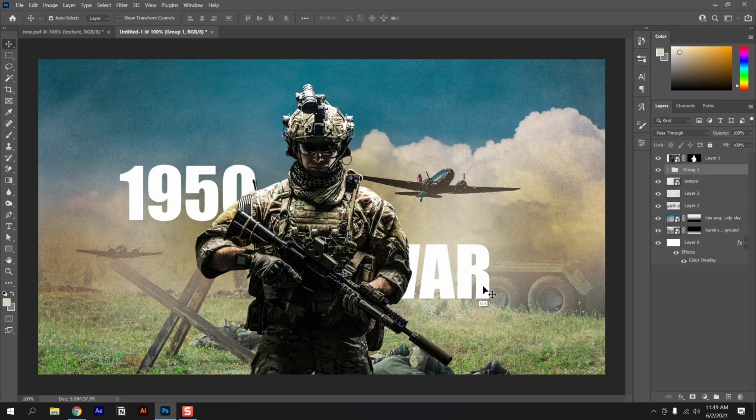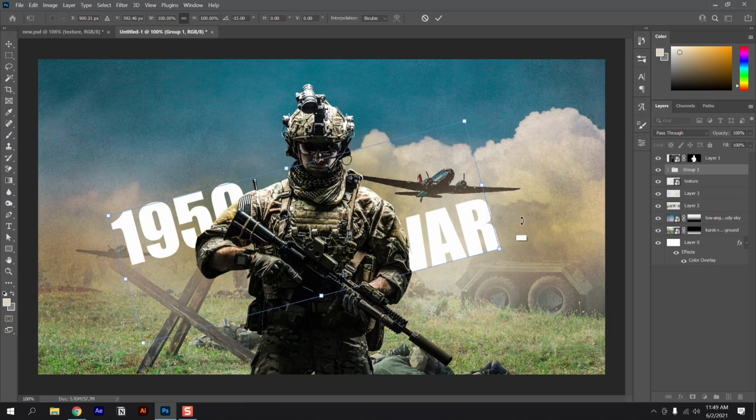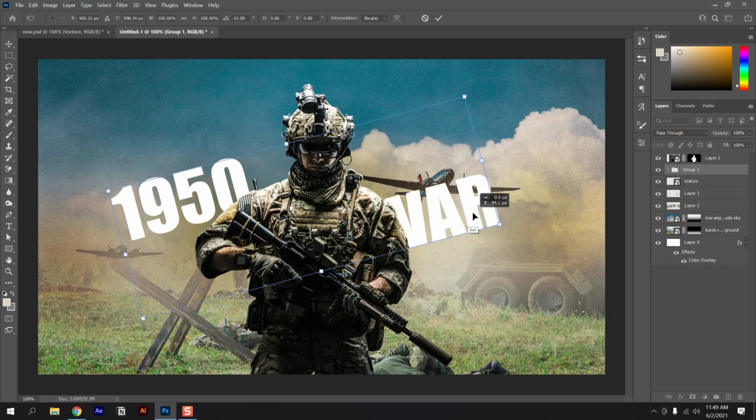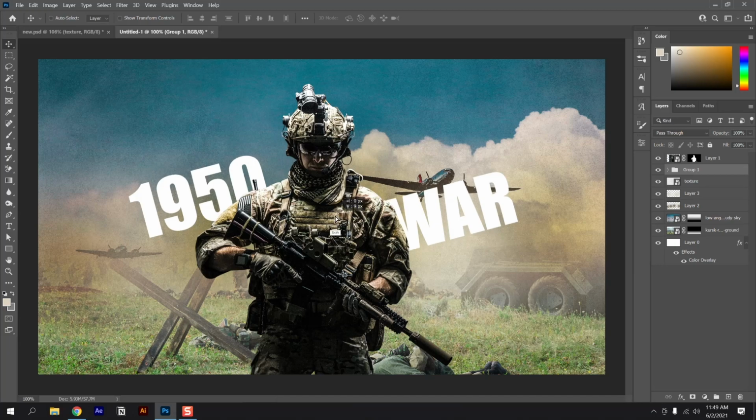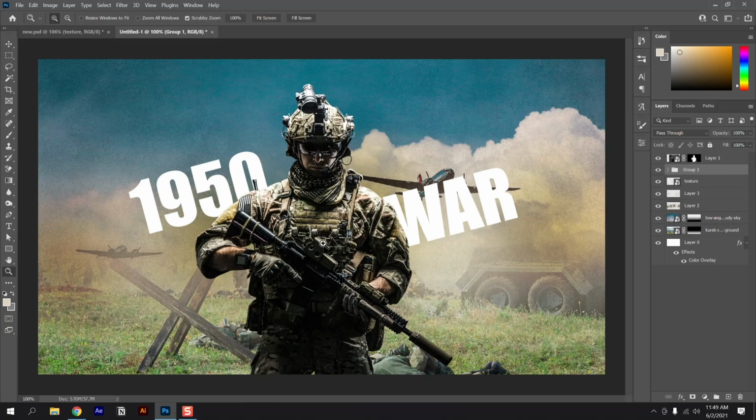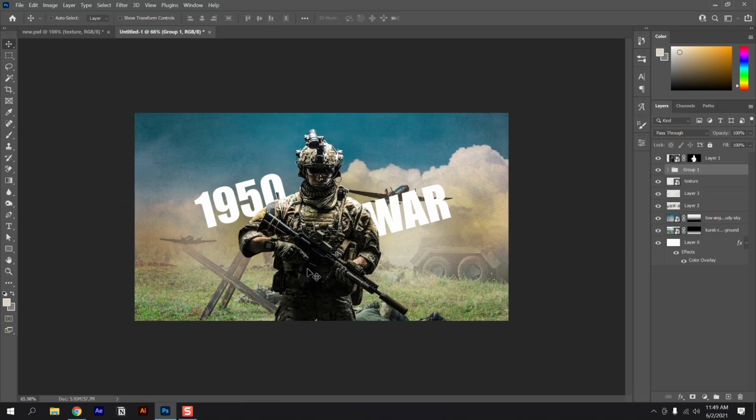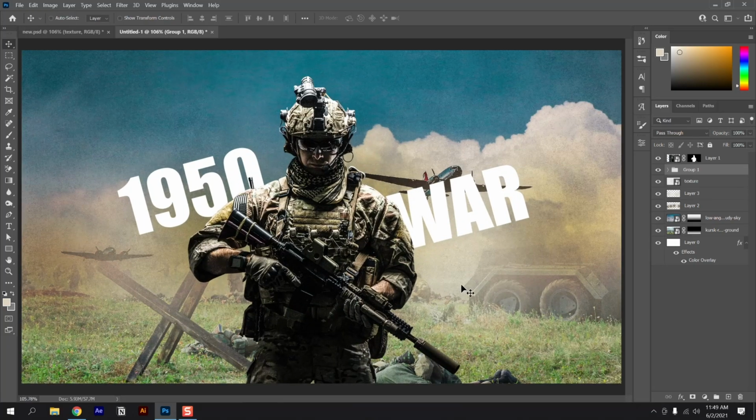Press Ctrl plus T and rotate the text. To center it, press Ctrl plus A and then click on the center icon. Put the text under the texture. Now select all the layers and transform them into a smart object.